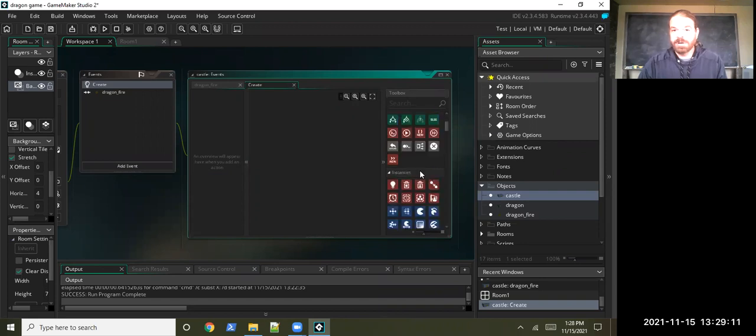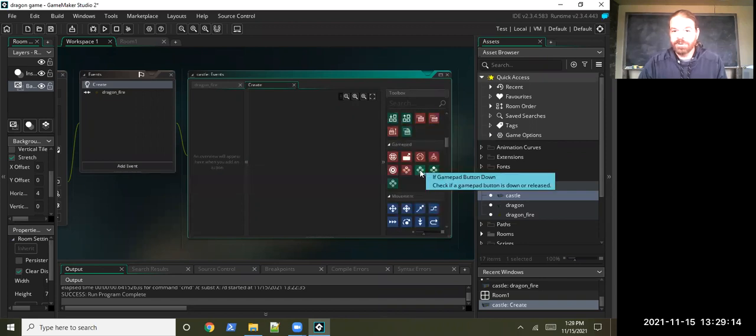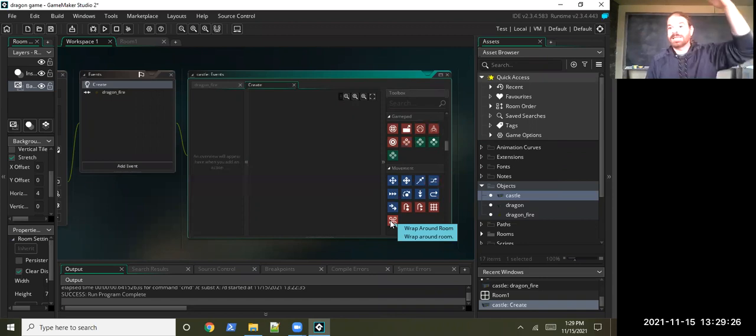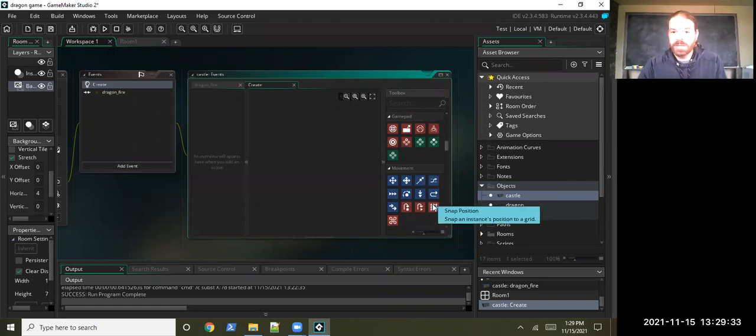But remember, everything's categorized, so we can scroll down to the movement section and hover over the different movements. We can wrap around the room, so that when something passes the right-hand edge, it goes back to the left edge, or if something goes past the top, it goes back to the bottom, continually wrapping the room. Or we can just jump to a different point, snap to some grid position, completely reverse our motion from what it was, or move in a fixed direction.